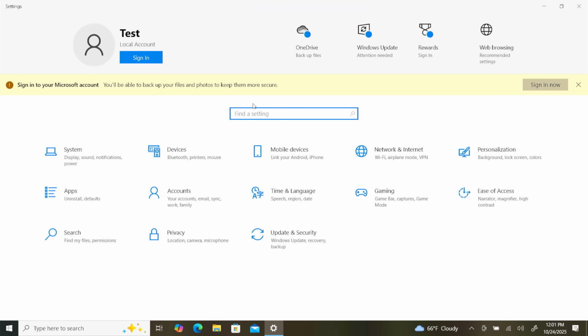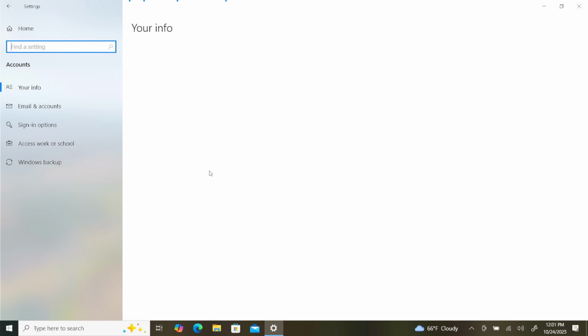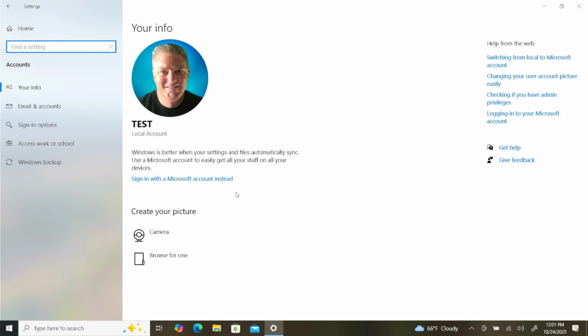And of course, if you go back into your settings, Microsoft will say sign into your Microsoft account, and synchronize and all that other stuff. So if you go back here into your accounts, instead of saying sign in with a local account, it wants you to sign back in with a Microsoft account. But you don't have to. That's the most important thing, is that you don't have to do it.